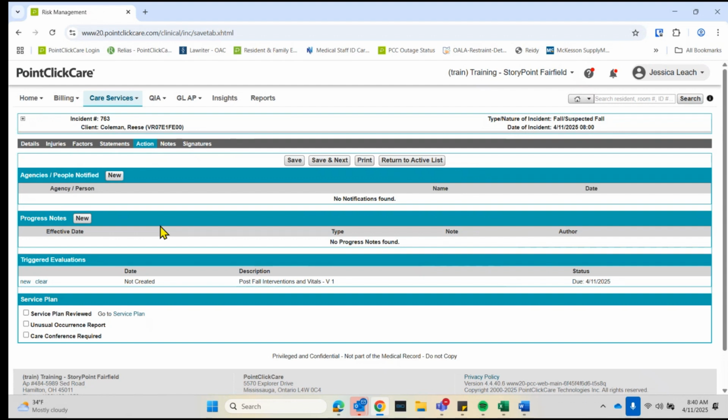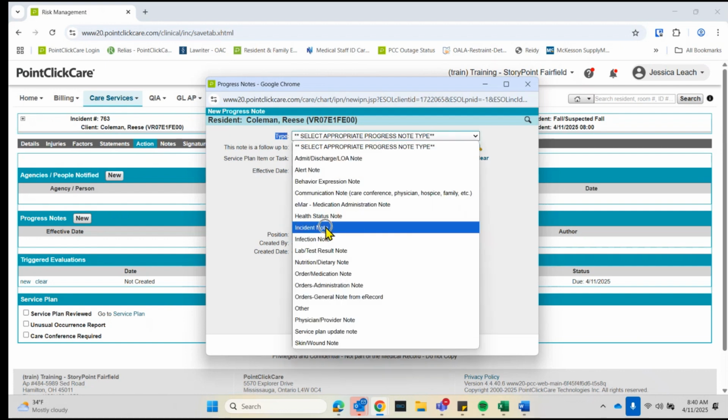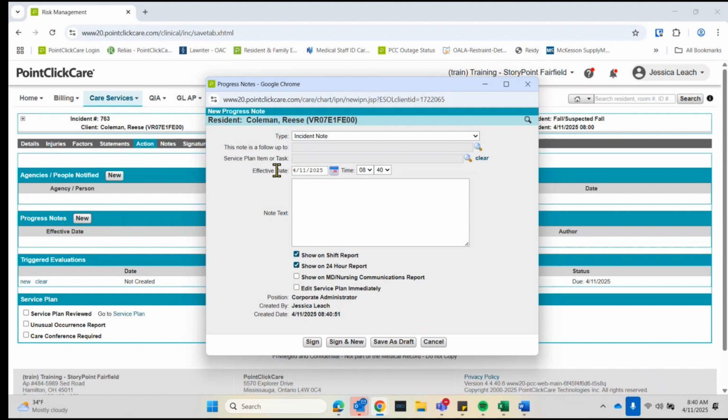To add it to the medical record, go to the Progress Notes section and select New. For type, select Incident Note. Adjust the date and time as needed, and then type your note. Many users prefer to copy and paste from the Details tab and then add any additional notes here. Alternatively, you can free type the full note. Once complete, select Sign, enter your password, and the incident will now be part of the medical record.